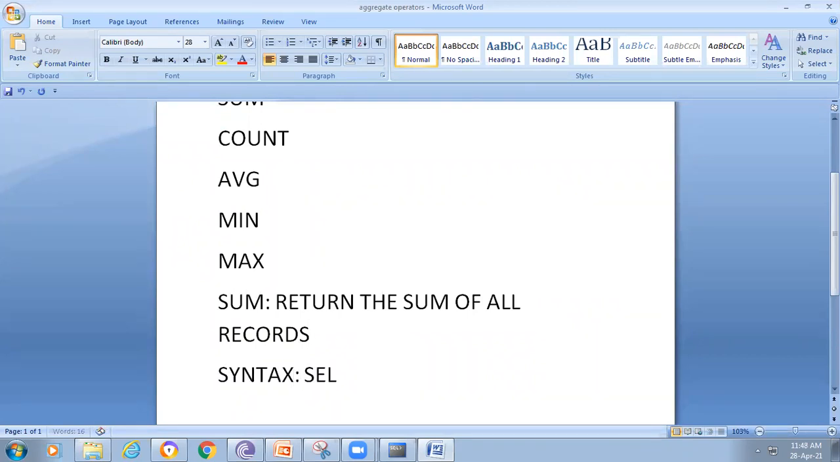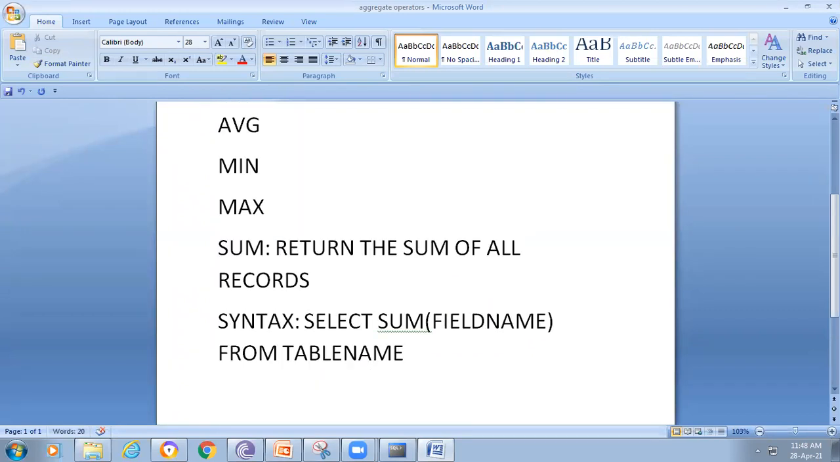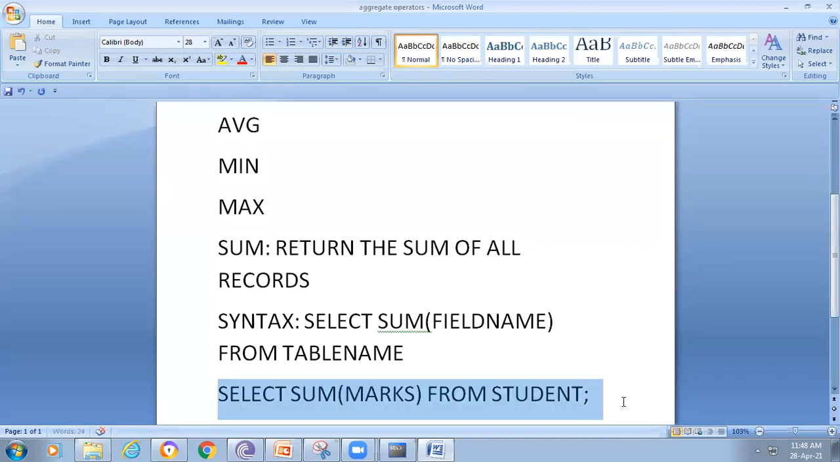The syntax is: select sum of, then we specify the field name, that is, which field is to be summed, from table name. If we give it like this, it will return the sum of the values. Here, select sum of marks from the table student. If we give the command like this, it will return the sum.